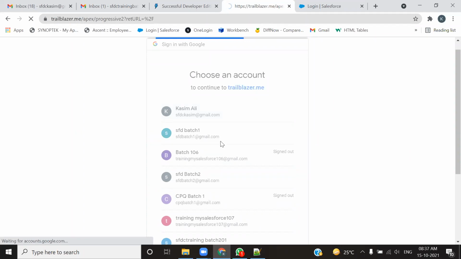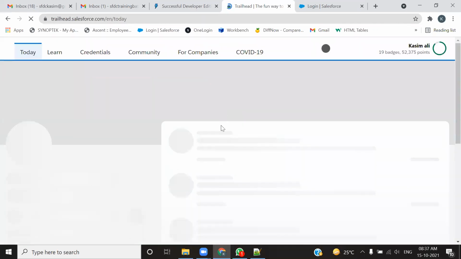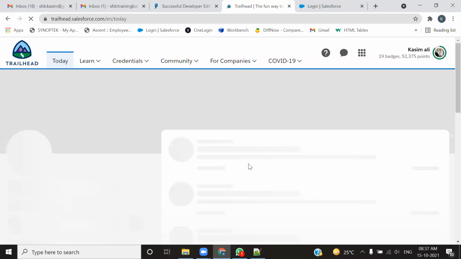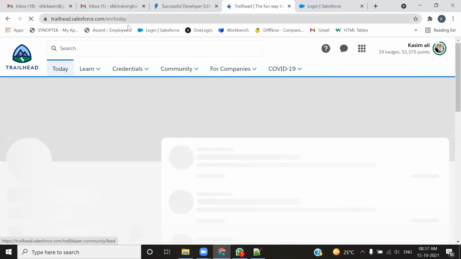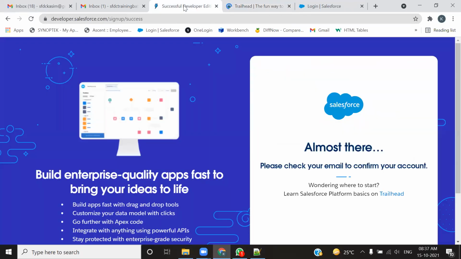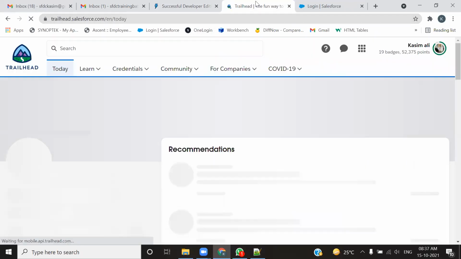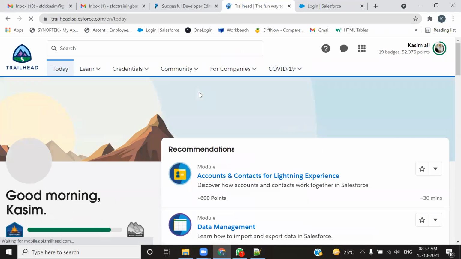Now, I have made mine common. Actually I have installed the package and I made it common, so I could log in with the same, but you will not be able to do that now. So this is my Trailhead. But if I create an account with the same email on developer.salesforce.com, then I could log in. Otherwise, I cannot log in. That's how it is. Okay, fine.